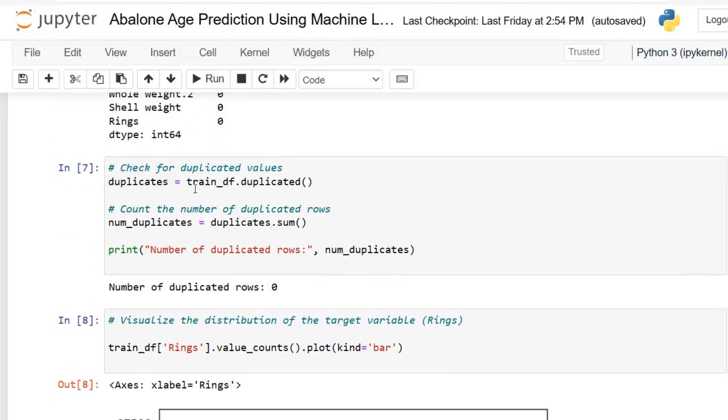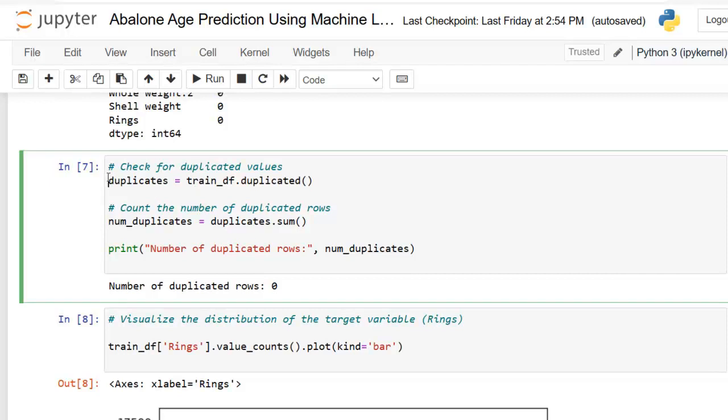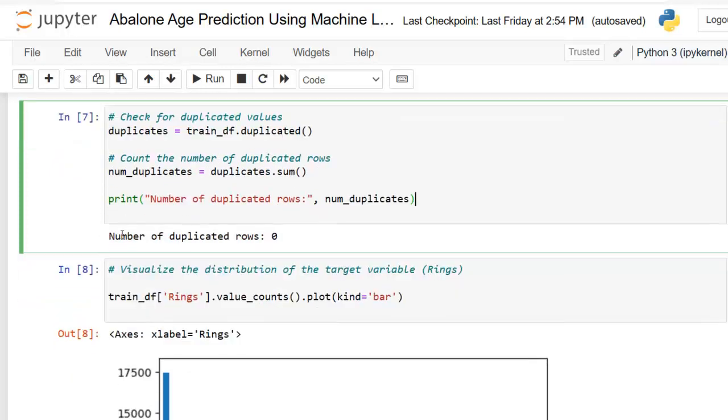Now next, check for the duplicated values. This code checks for the duplicated rows in the train_df data frame. Here you can see we count the number of duplicated rows, and here we are displaying the number of duplicated rows. You can see the output is 0 in this case, indicating that there are no duplicate rows in the data set that you can see over here. Number of duplicated rows 0.